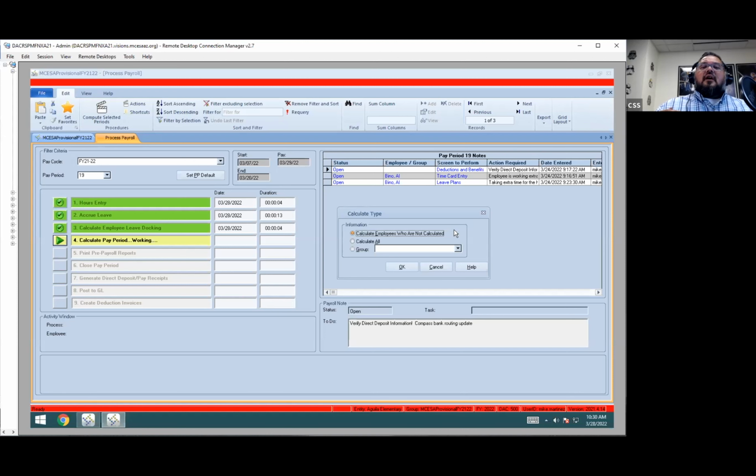If you don't have any garnishments, or if you've done a lot of changes, you may want to just do a calculate all. As for the calculate group, to be honest, I've never seen or heard anybody ever do this. I can't imagine the size of the district you would have to have for the calculate group to be something you want to do. So in this case, I'm just going to leave it as calculate employees who are not calculated. Now click OK.